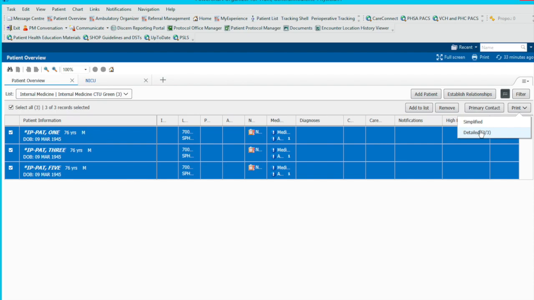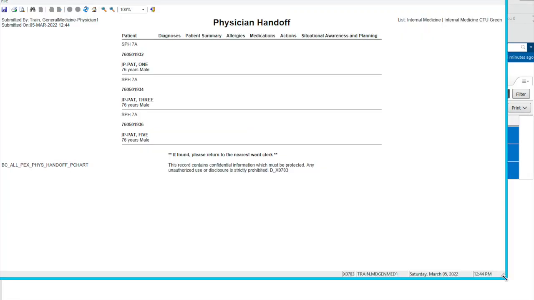What we want here for the handoff tool is a detailed view. Because we're in a test area of Cerner, it does not show us any patient information, but what's generated is the physician handoff tool. What this shows is where the patient's located, as well as the patient's demographics, the diagnosis that gets pulled in from when the patient came in, the patient summary, which is pulled in from the Ipas view, allergies, their current medications, actions from the team communications, and situational awareness also from that same area. This is a very good tool I see that teams are using to round on patients. It summarizes the patient quite well so that when you're doing team rounding, it happens quite efficiently.